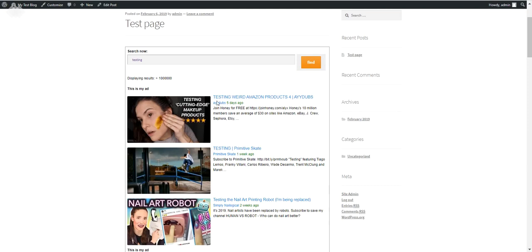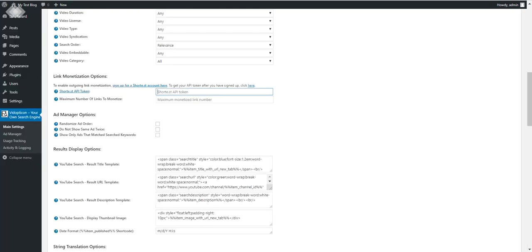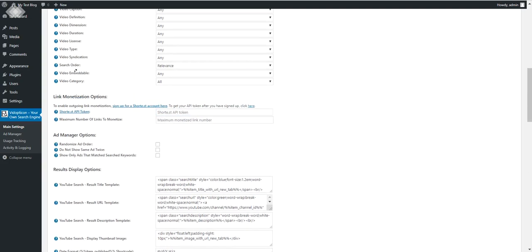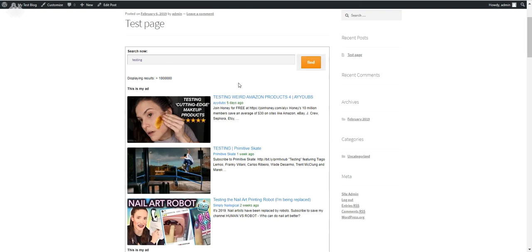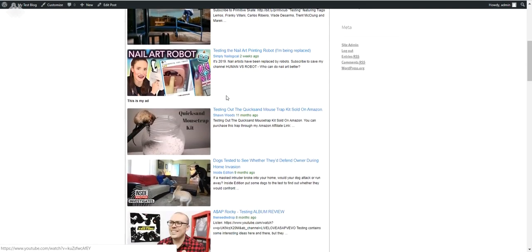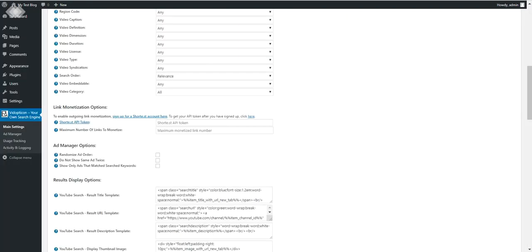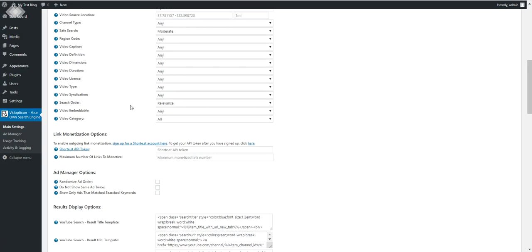This means that each click that a visitor makes on a link will earn you a small fee, a small reward in cash in the Shorte.st API. So keep in mind that using this feature you will be able to monetize outgoing links that were generated by this plugin and earn money with the Shorte.st API.